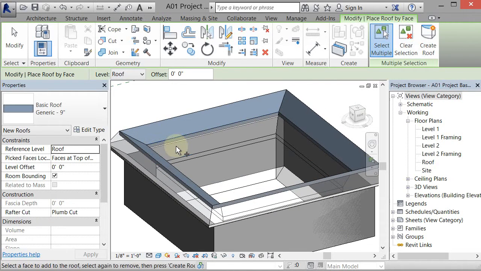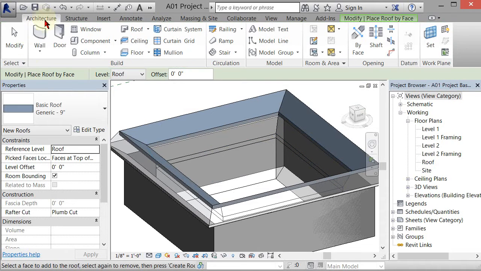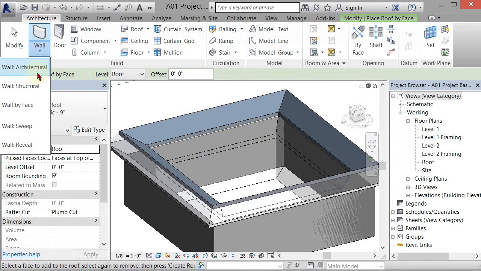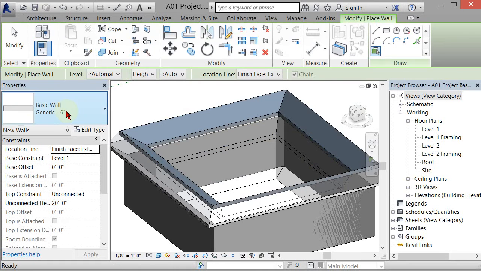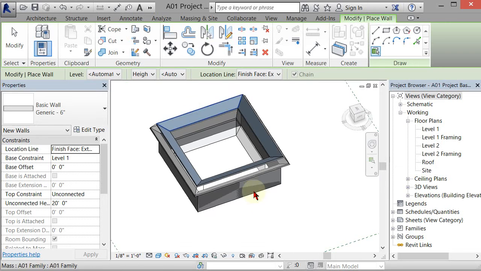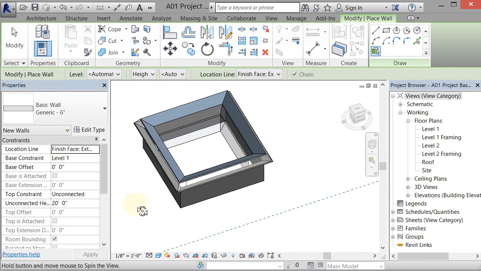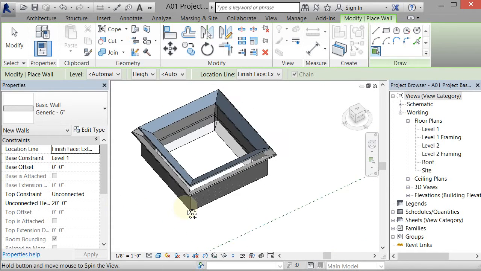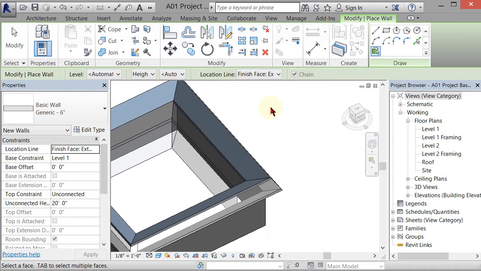Now we could go ahead and put an exterior wall here, you know, on the other side of this. That may or may not be exterior, I don't know. So go to Architecture, Wall, Wall by Face, should still be the generic 6-inch wall, and you can pick those vertical faces, and it will sort of place those walls on there. So basically the idea is just to go around and finish up what we started.